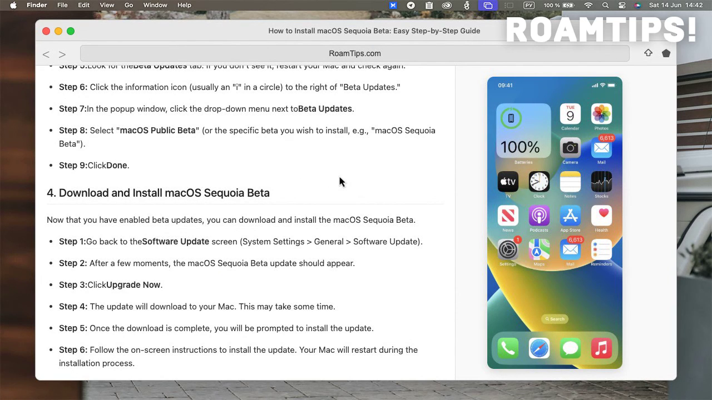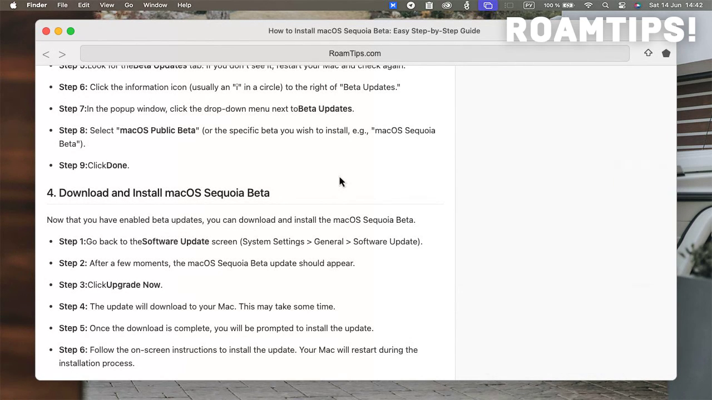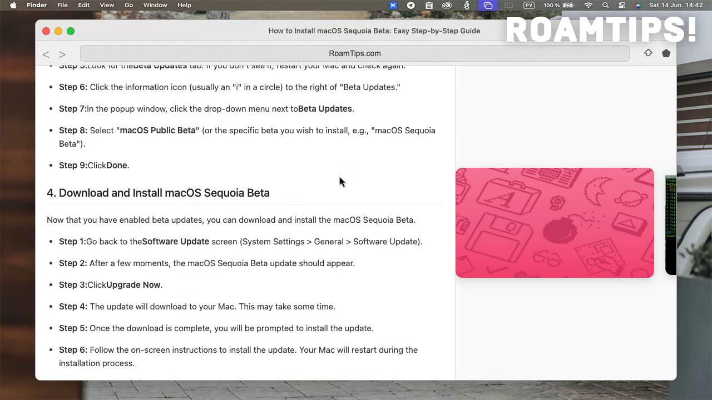Click on the information icon to the right of Beta Updates. This will bring up a pop-up box. Click on the drop-down menu next to Beta Updates, and select the version of the beta update you want to install.